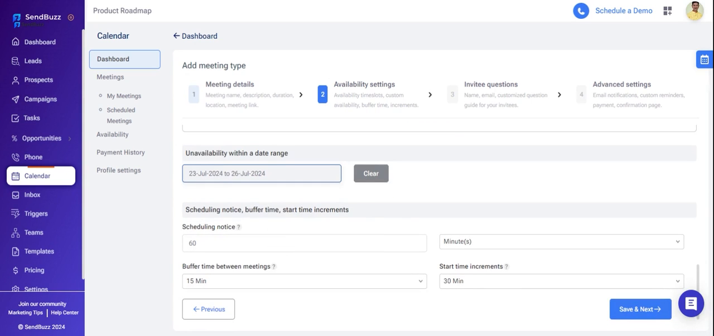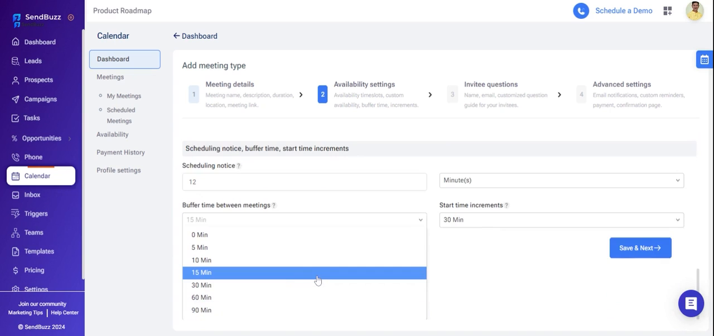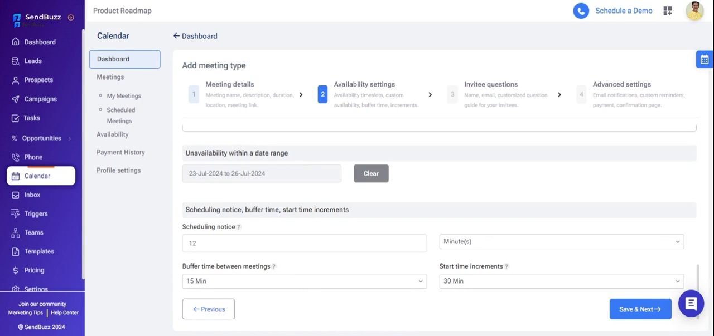Next, it will show you the scheduling notice, buffer time, and start time increment. Over here, you can manage your scheduling notice. When you need to schedule a notice to your prospect, you give a buffer time in between your meetings. If you have a 30 minute meeting and you need 15 minutes of buffer time to prepare for your other meetings, it will give you that advantage.